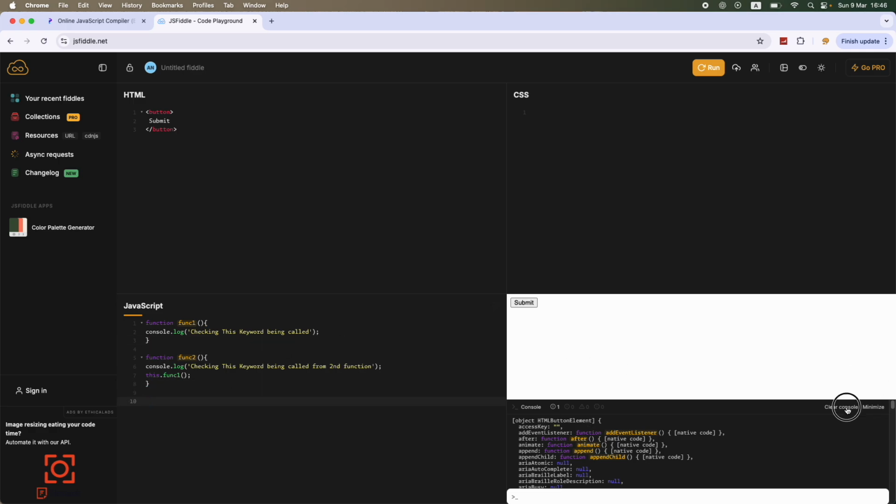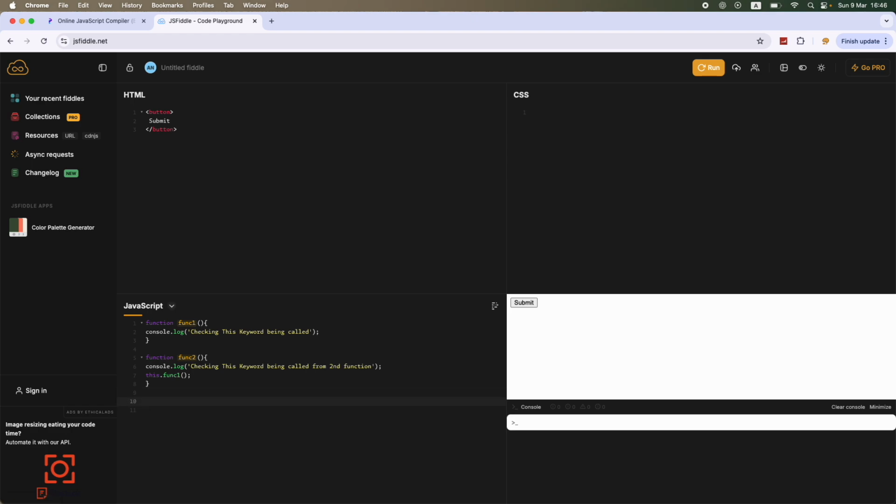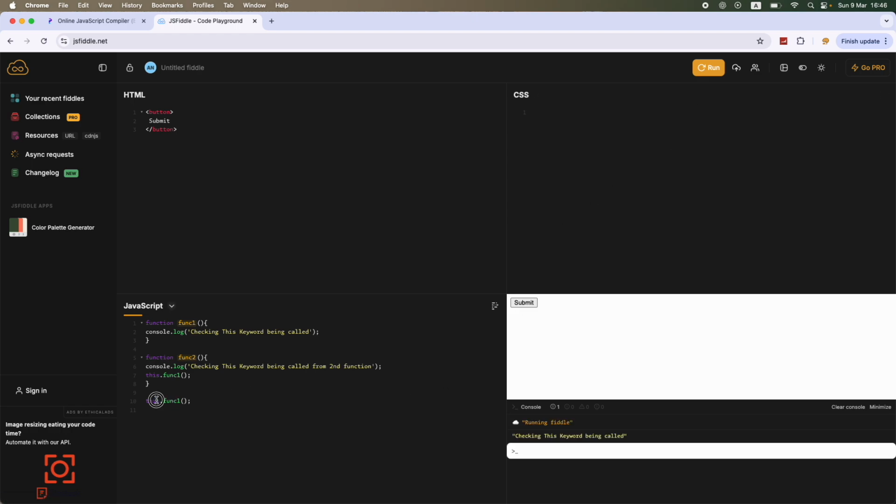So let me just go ahead and say clear console, and I'm going to say call func1. Let's say this dot func1. I'll just have to see if it works in the console also. I'll say run. So you see, as soon as I say this dot func1, it calls this function and it says checking this keyword being called, and it is printed on the console. You see how it is able to understand that I need to call this particular function. So this dot func, meaning if there's any other function with the same name in another file, it will not refer to that, it will refer to the current file from here, right?